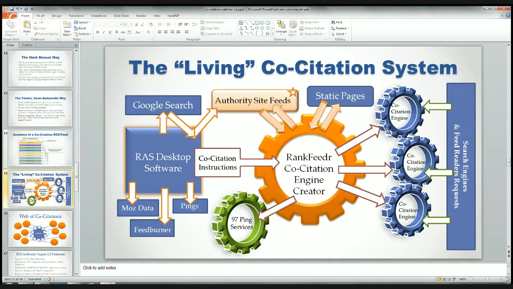And then once it's done that, it has integrations with 97 different ping services, and it starts making a whole huge racket that all points to this little co-citation engine. And the point of that is to get those co-citations indexed so that all the different search engines see that relationship and can make a decision to let that authority and that relevance rub off on your content.